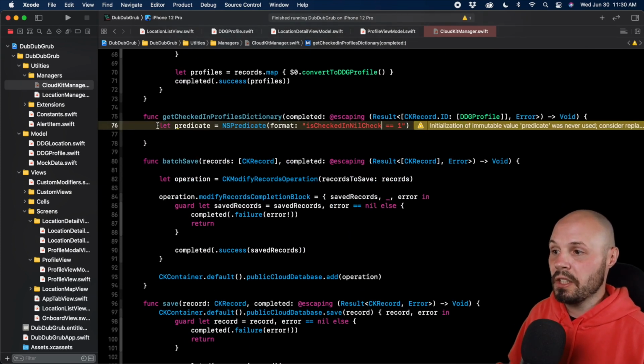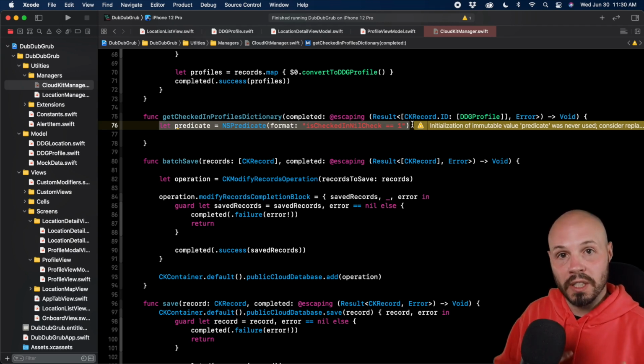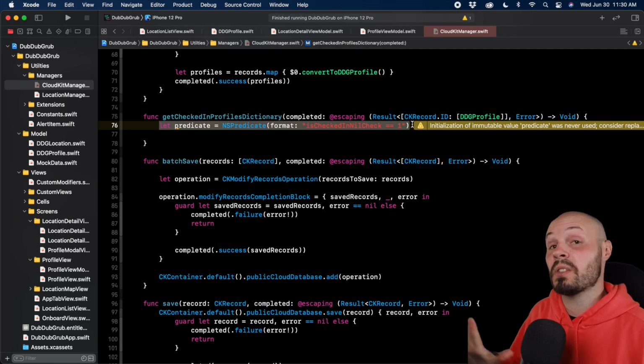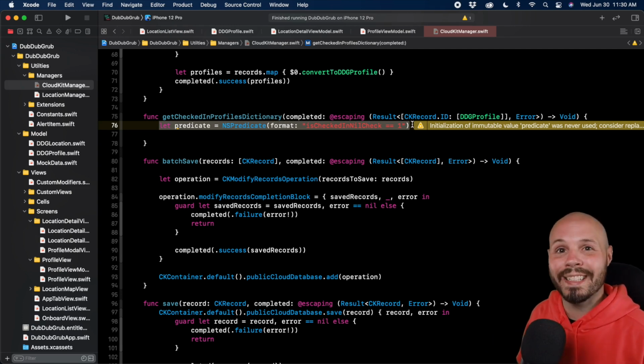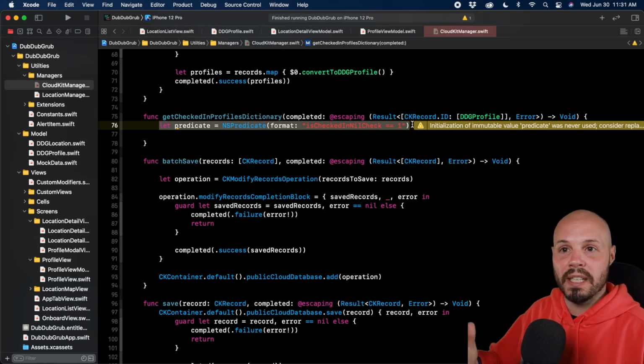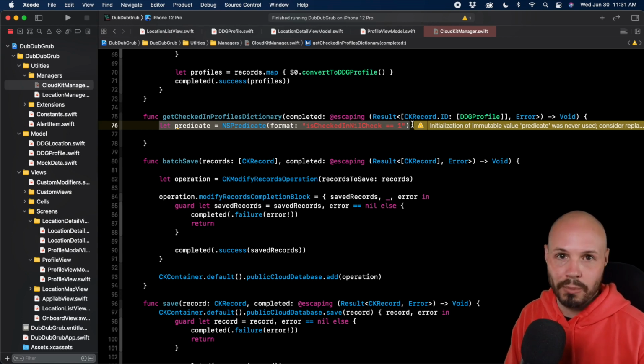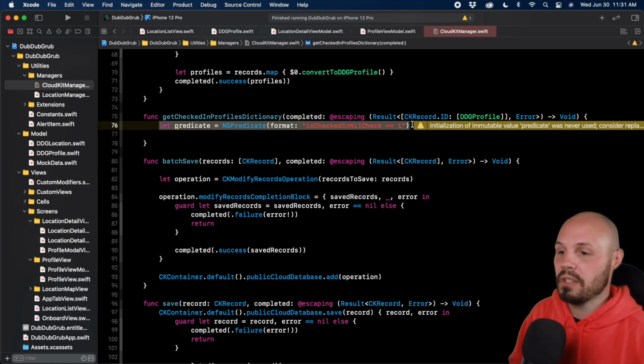So what this predicate is going to do is give us back every DDG profile where the is checked in nil check equals 1, which to us, remember, means they are checked in somewhere. We don't know where, but they are checked in somewhere. So give me all those records back. And again, say we have 10,000 profiles, but due to the nature of our app, only maybe 2,000 of them are actually actively checked in somewhere. Well, we're only going to get back 2,000 records. We're not going to get back all 10,000. So it's an efficiency thing to do that.